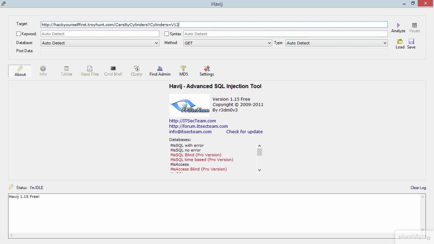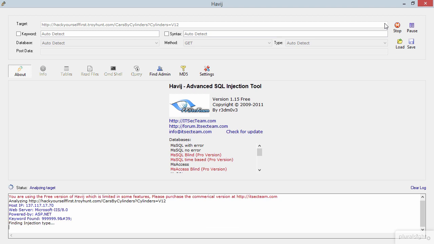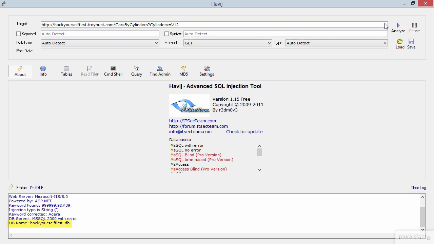Rightly or wrongly, it is a very common tool, and I want to give you a quick overview of how it works. So what I've done is in the target field here, I've put in the URL of the page that we've been using so frequently throughout this course. And I'm just going to go up and hit the Analyze button here. Now, of course, HAVIJ is simply making HTTP requests to look for SQL injection risks. And as we'll see down here in the bottom left-hand corner, it has found a database name of hackyourselffirst_DB. That is the internal database name of our system.